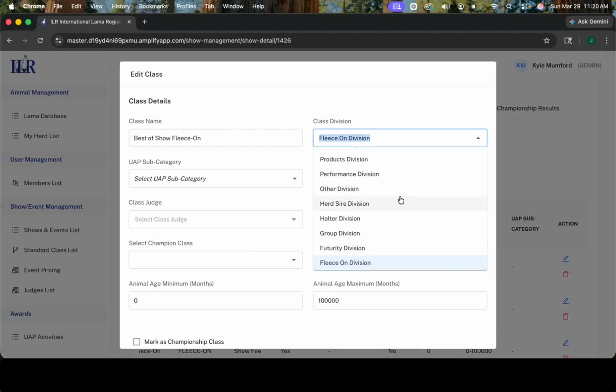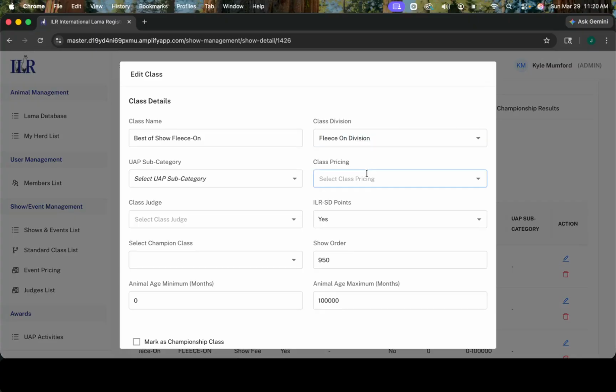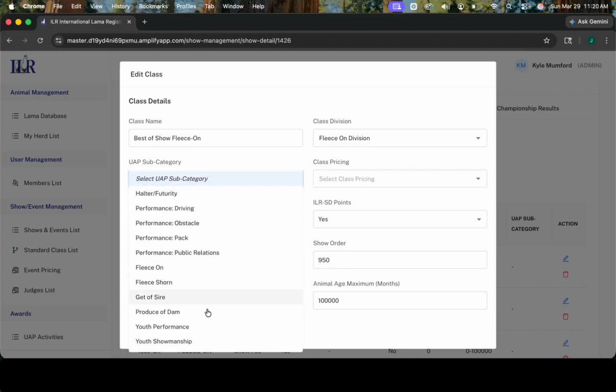You can select the correct division that it's in. Most of this came over well for me. You can select your pricing. This isn't showing anything in the list because you need to go back and add new pricing. So make sure you do that before you come to this screen. The UAP subcategory is going to have a list here. If it's applicable, you would select the UAP subcategory that the class applies to.